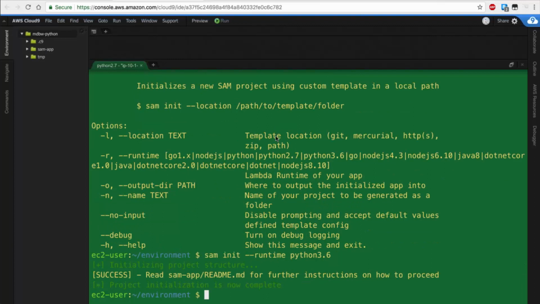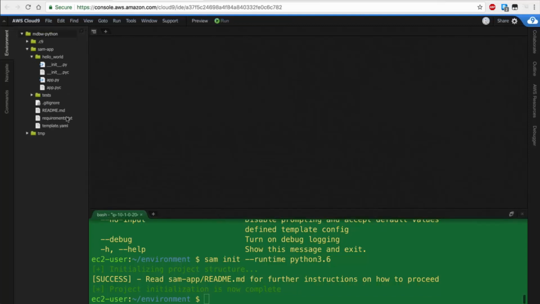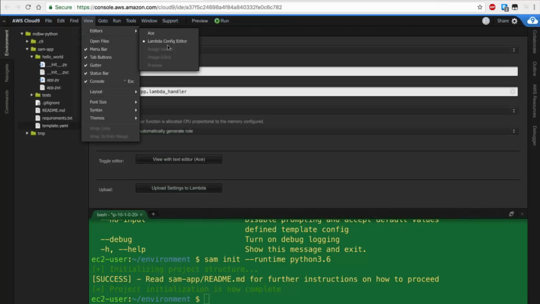Great. So what it's done here, and maybe a little hard to see, is it's created a new directory for me called sam-app. And inside of this, there are a number of directories. There is a function directory called hello world, and then I've got some of the other capabilities that I would need in order for managing a Python-based function, such as the requirements.txt. I have my SAM template, which we're going to open up here real quick.